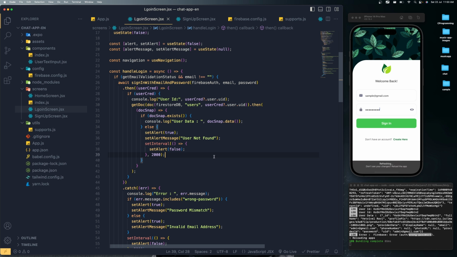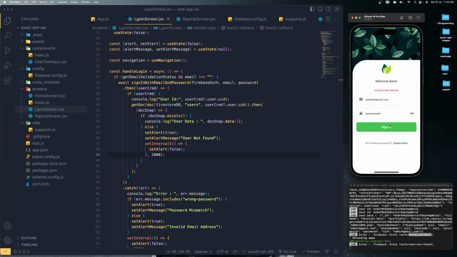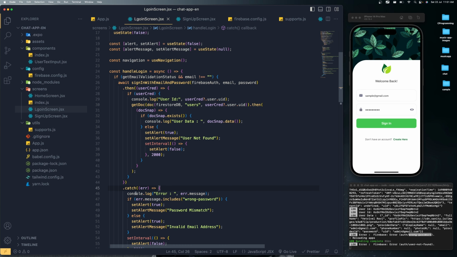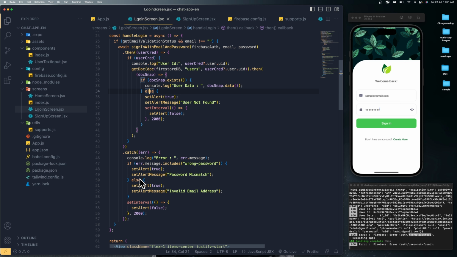Save these changes. So now if I hit enter, you can see it's showing as the invalid email address, because it will jump directly into this over here. But what is the thing we are getting? We are getting the user not found error. So instead of checking that error in this else block, it's better to check it over here.